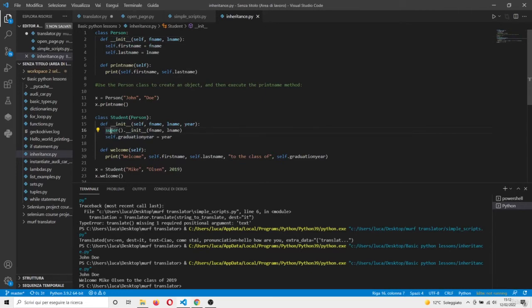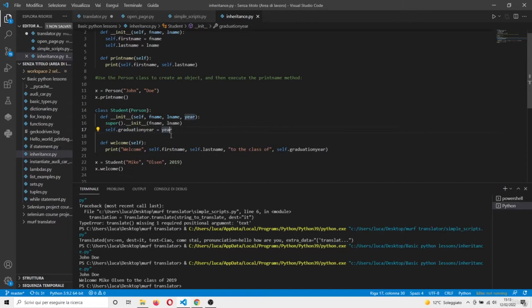Okay, so the attributes first name and last name of the student class are the ones that I gave as input to the object when I instantiate the object. A further attribute that the student class has is the graduation year, because a student graduates. And the value of this attribute is equal to the argument here.